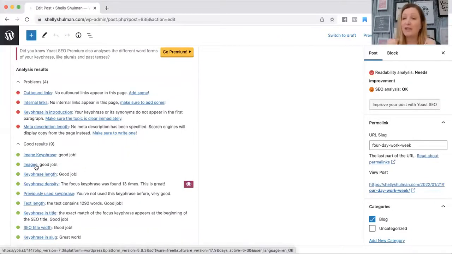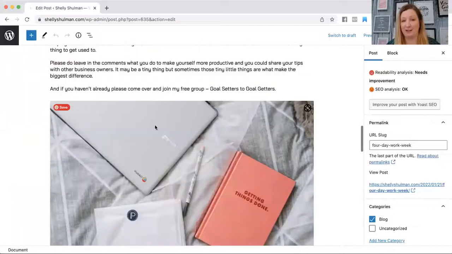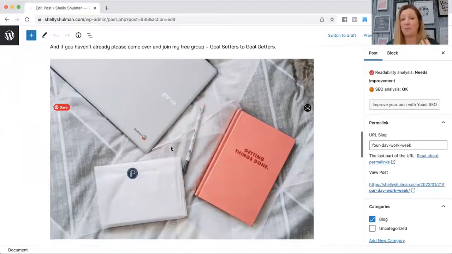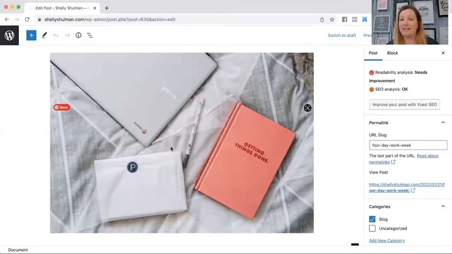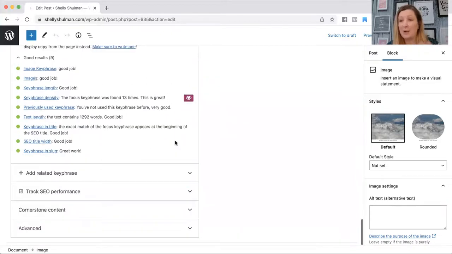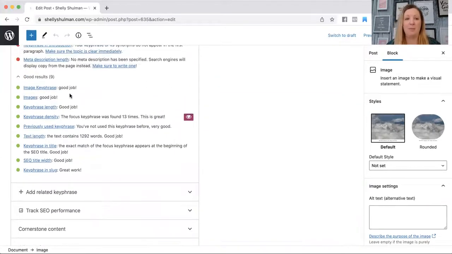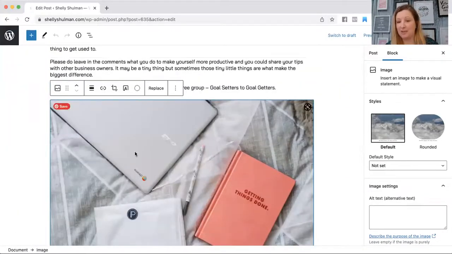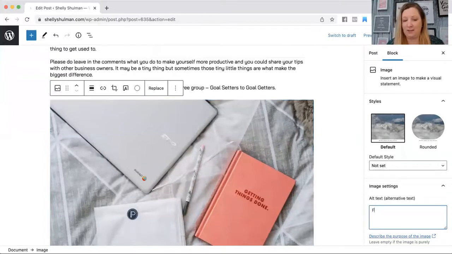Images. It likes your pages to have images. So as you can see, scroll up, I've added an image. And this is just a stock image that I believe I got from Unsplash. So I have added an image to the post. And on this one, because I uploaded it with the title 4-day work week, it says my image key phrase, good job. So it means that my title of the image is 4-day work week. And if I type it in here as well, 4-day work week, it means that if people search this on Google and it has the images, images will show up for that.